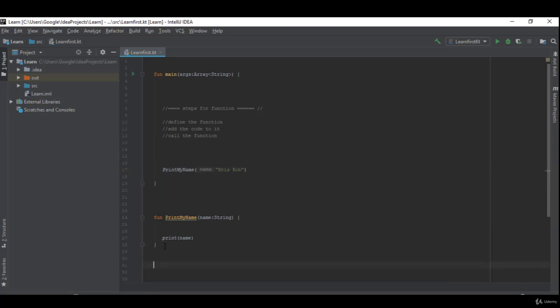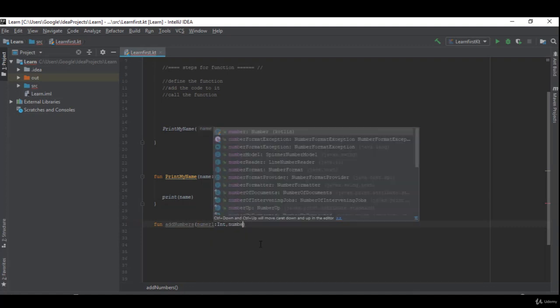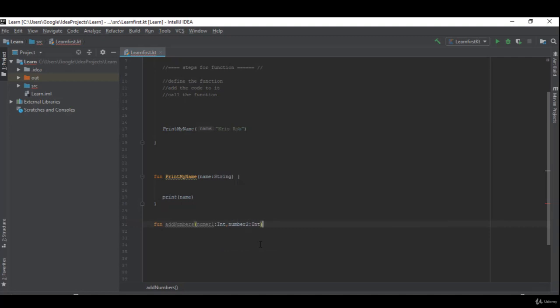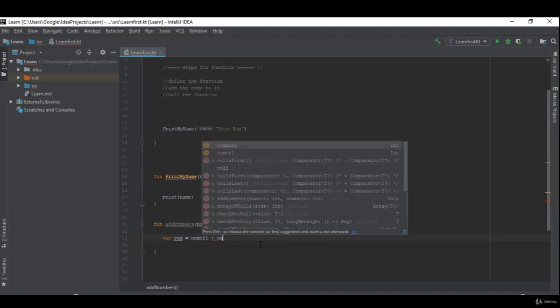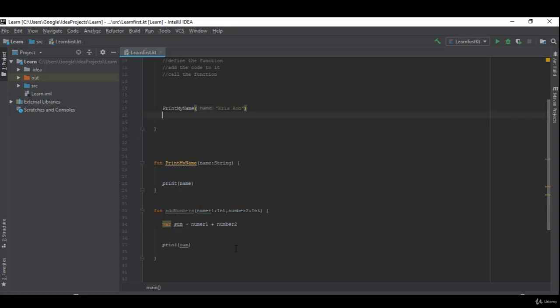Now we're going to take another example. I'm going to type fun print add numbers, for example. It will take number one of type Int, and number two also of type Int. And I'm going to create a var, which should be sum, equal to number one plus number two. Last but not least, I'm going to print the sum for you guys. Once we call this function, it's a simple function that calculates two numbers together and prints the result for us.